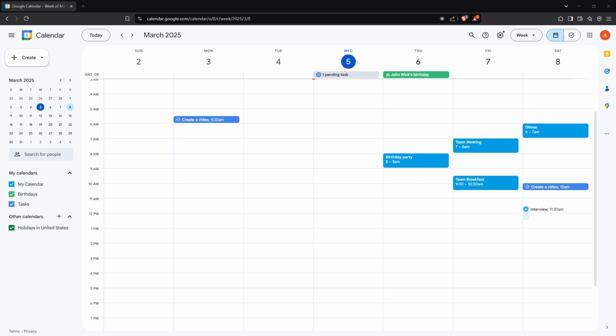To begin, we're going to navigate to Google Calendar. Open your web browser and head over to calendar.google.com. Once you're there, look to the left-hand side of the screen. You'll see a list of your calendars. Find the specific calendar you want to stop sharing.